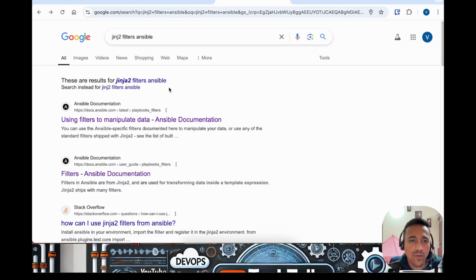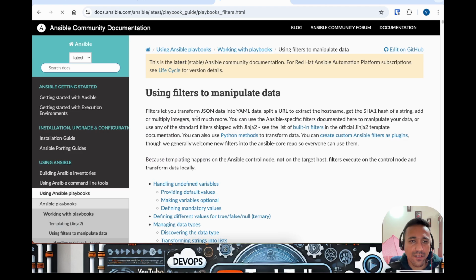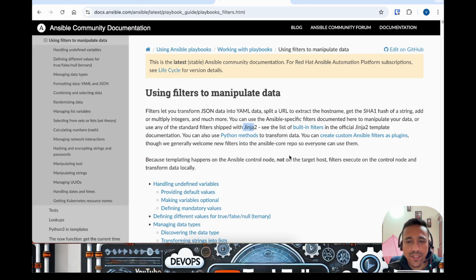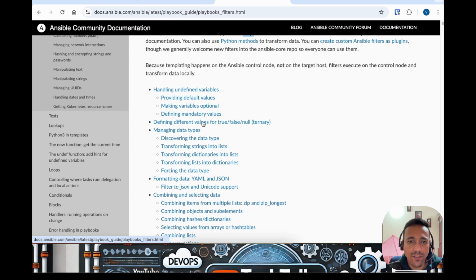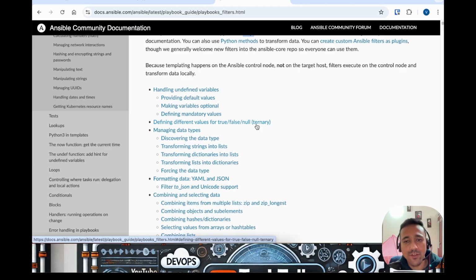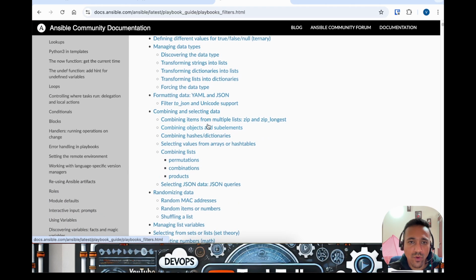Okay, so let's just open the first link that opens right now. If you open this one, using filters to manipulate data. Again, this is part of your Jinja2 template engine that is supported by Ansible. So you can see how to handle undefined variables, define different values of true and false or null, or you can use a ternary value if you want, managing different data types and so on and so forth.